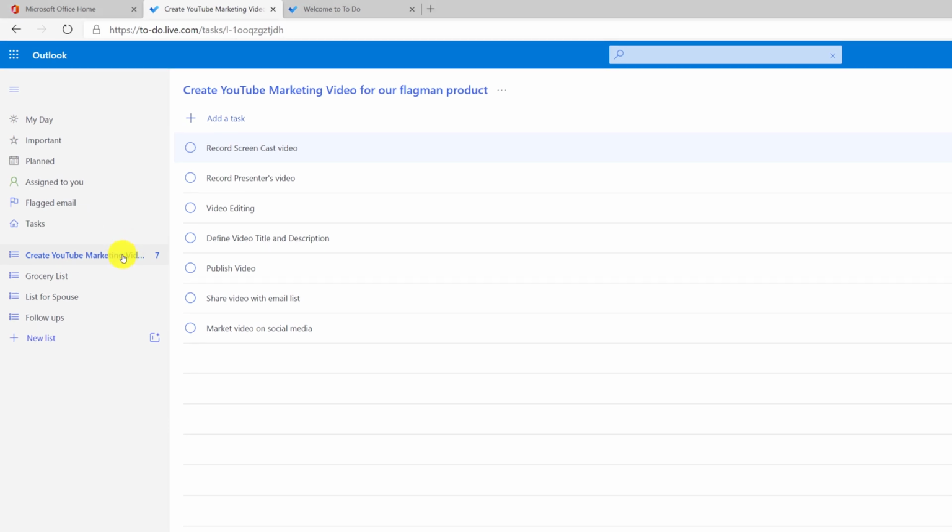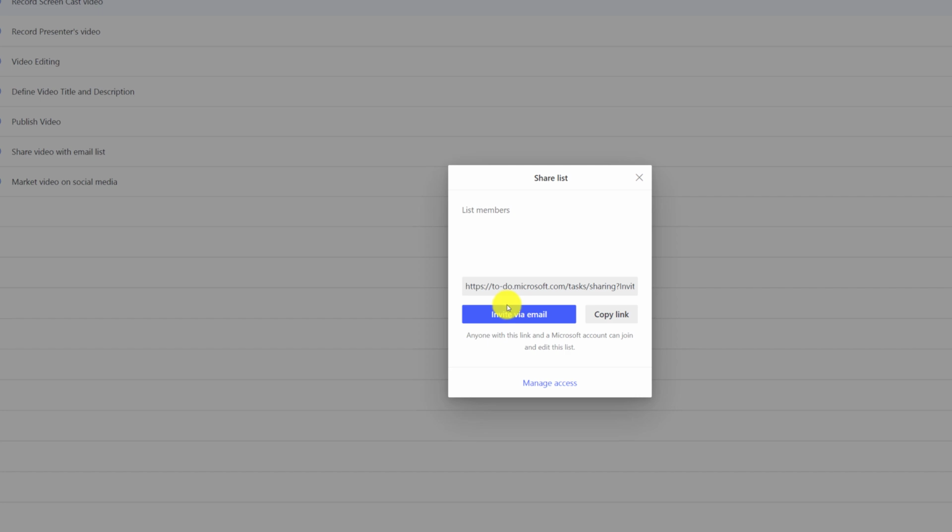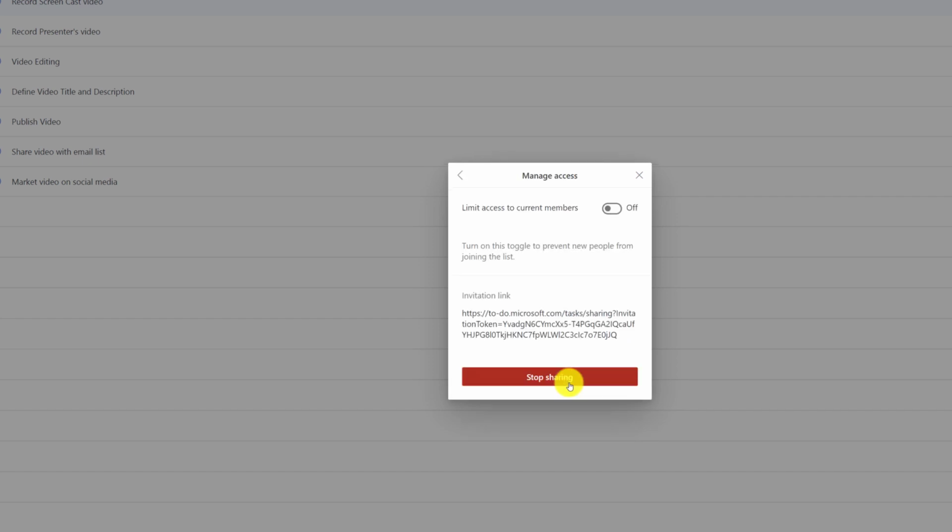To do that, I am going to select the list where I have all the tasks and click Share button. I am going to create an invitation link for Patricia and invite her via email. I can also limit what Patricia can see and access using this Manage Access button.